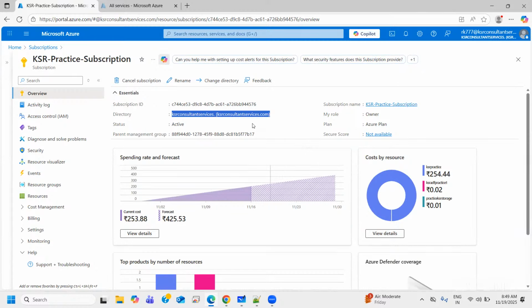So, for example, if a user wants to access another subscription, he needs to be provided access at subscription level, right? Yeah, he needs to get access at subscription level. Unless that, he will not be able to access. If he has subscription level access, then that user will be able to see all the resource groups and the resources present in that subscription. Yes, he will get full authority.